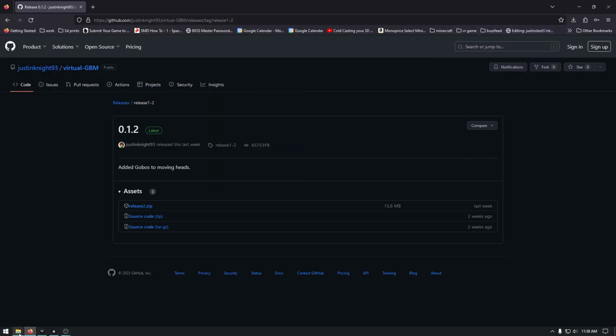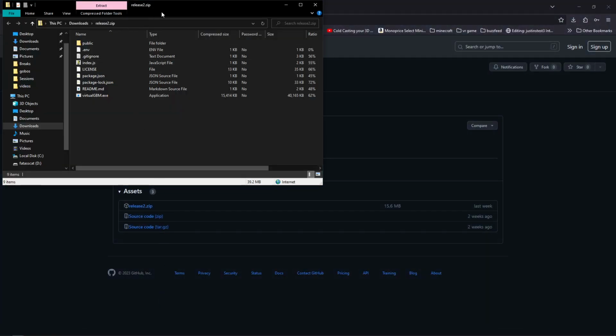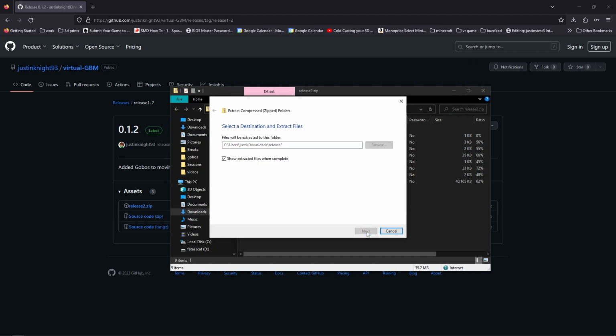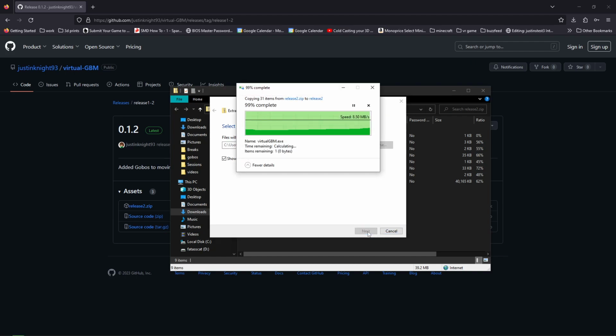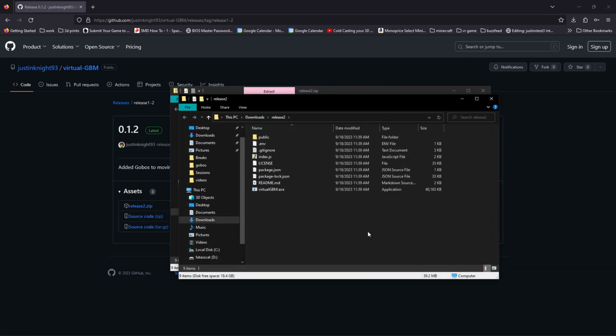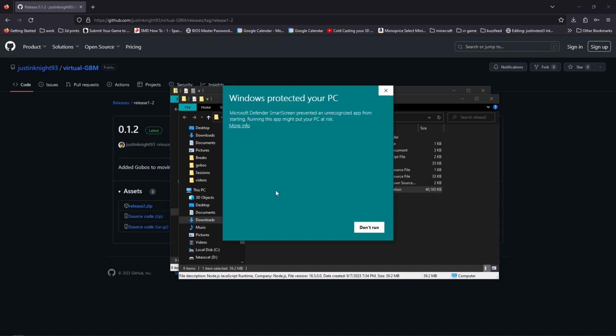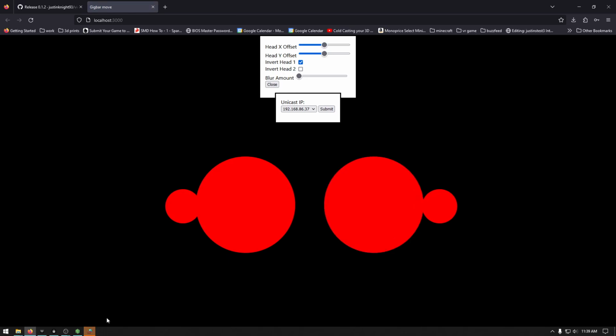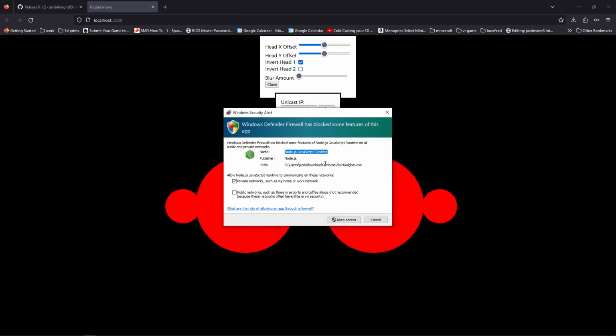Once that is open, you will come over here to compressed folder and extract all. That will extract it, and when it's done, it should open right up. Then on a Windows PC, you'll just have to double click virtual-gbm.exe. You will have to run anyway because it's not signed or anything. It's just a random exe from the internet, but I promise there's no viruses.